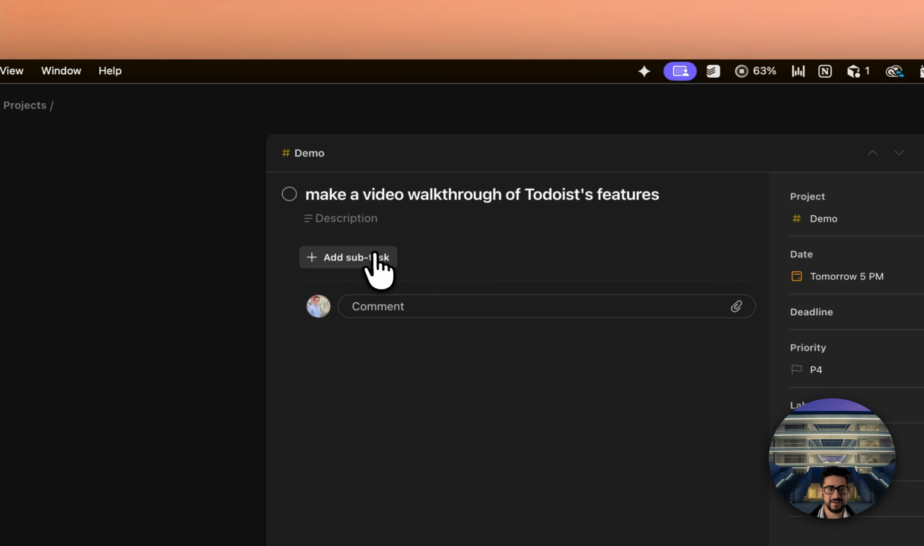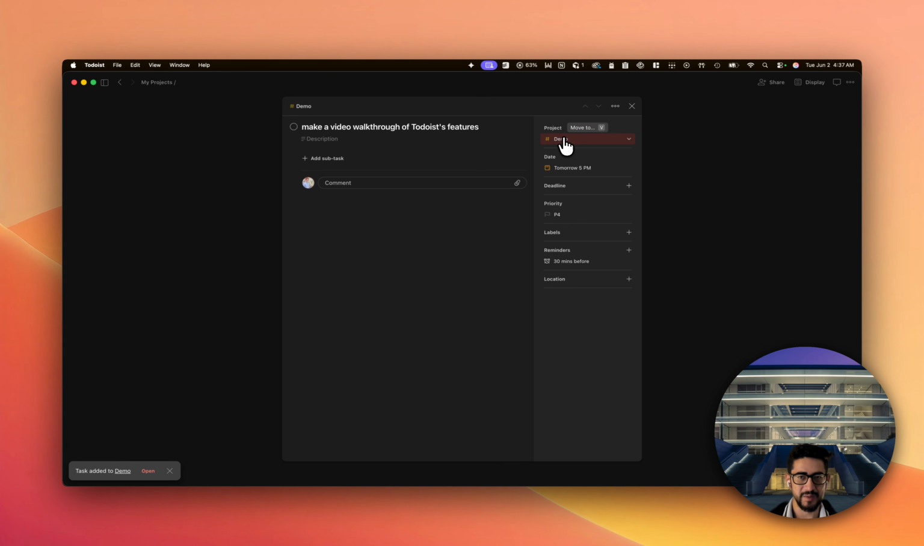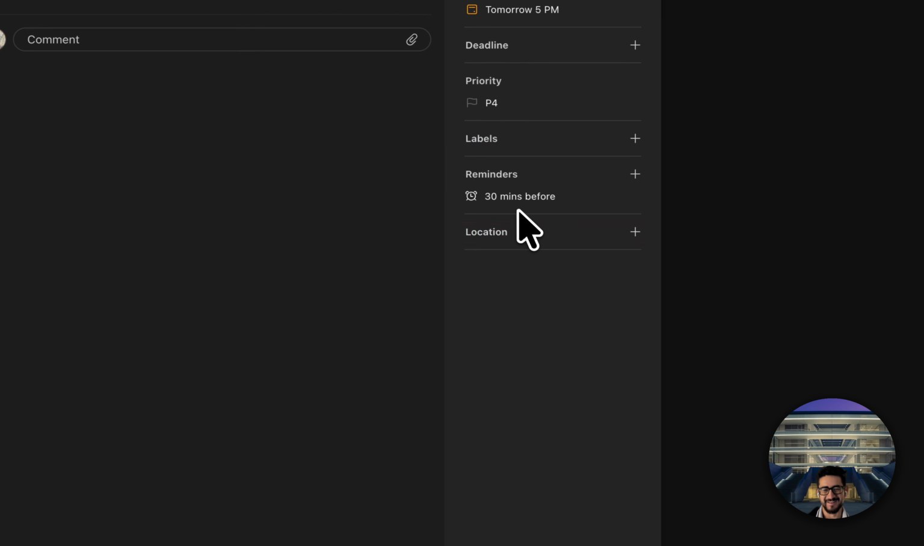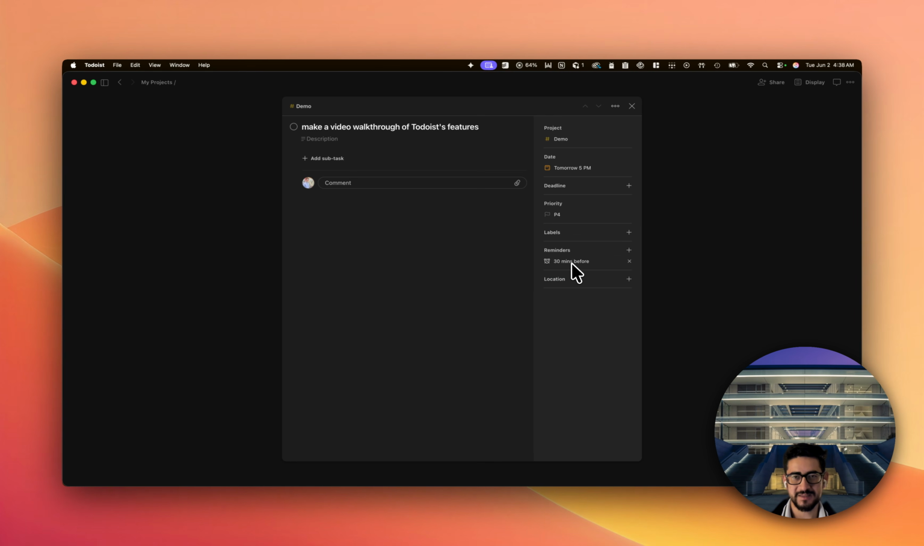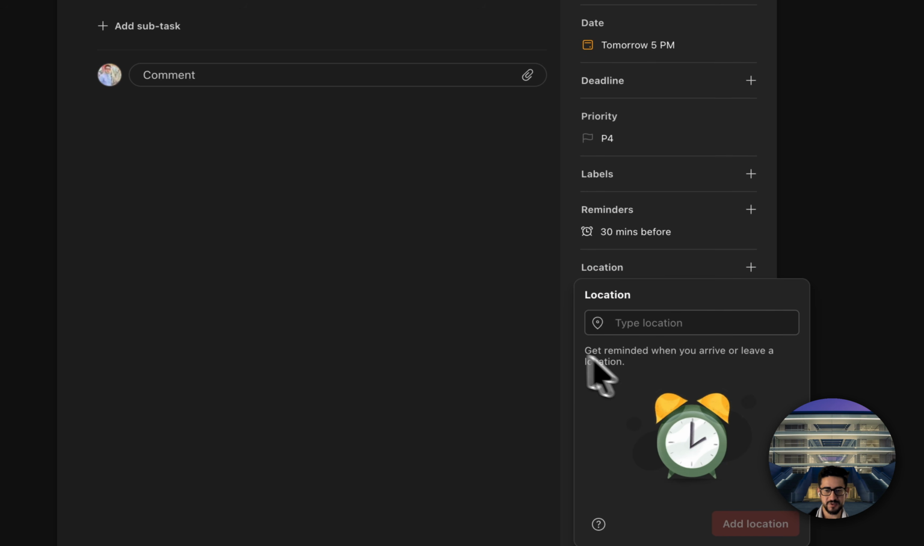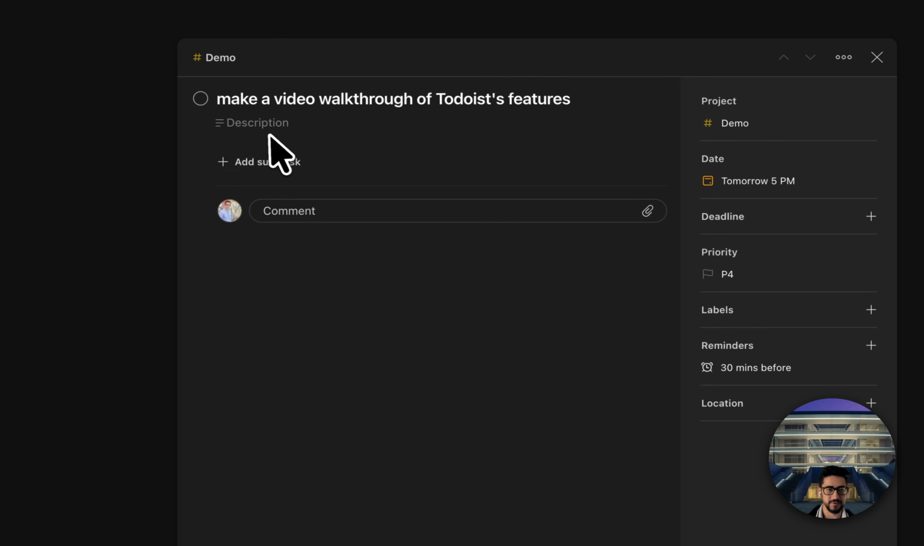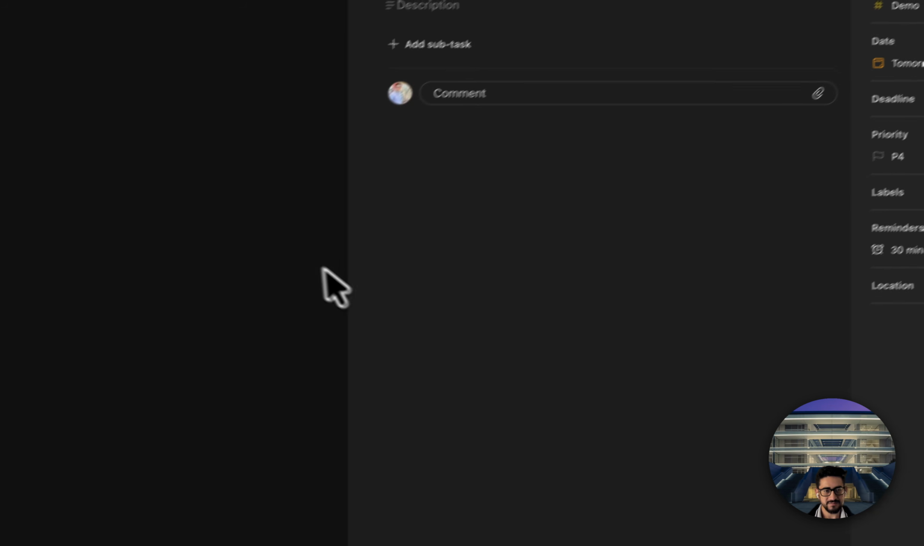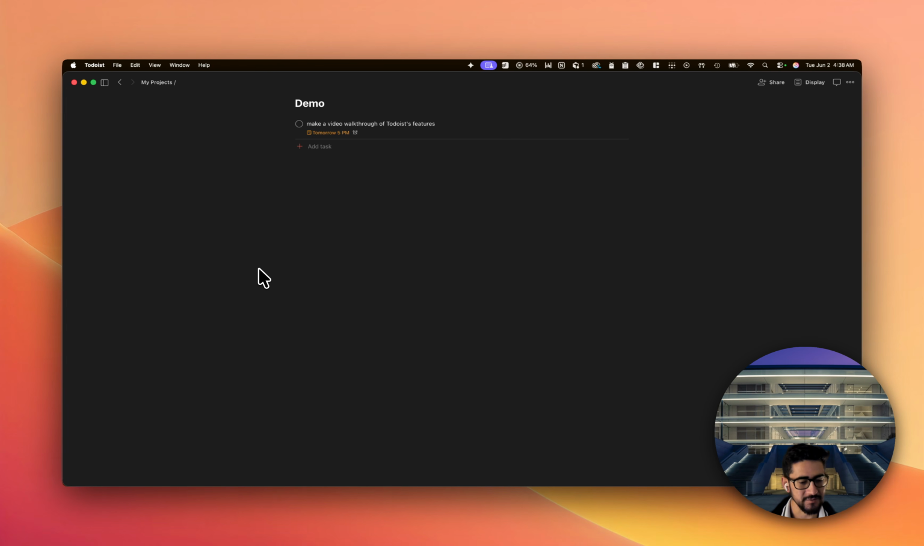There's a ton of stuff I can add here. I can add subtasks, and it's in one of my projects. I can use the due date, the deadline, the priority. I can add labels. You can see I have quite a few. And since it is set at 5, it'll remind me at 4:30. You can add a location here, which is super handy, or a description, or I can even attach files, which is very handy. Anyway, plenty of great features here, but without further ado, let's jump into that upgrade.